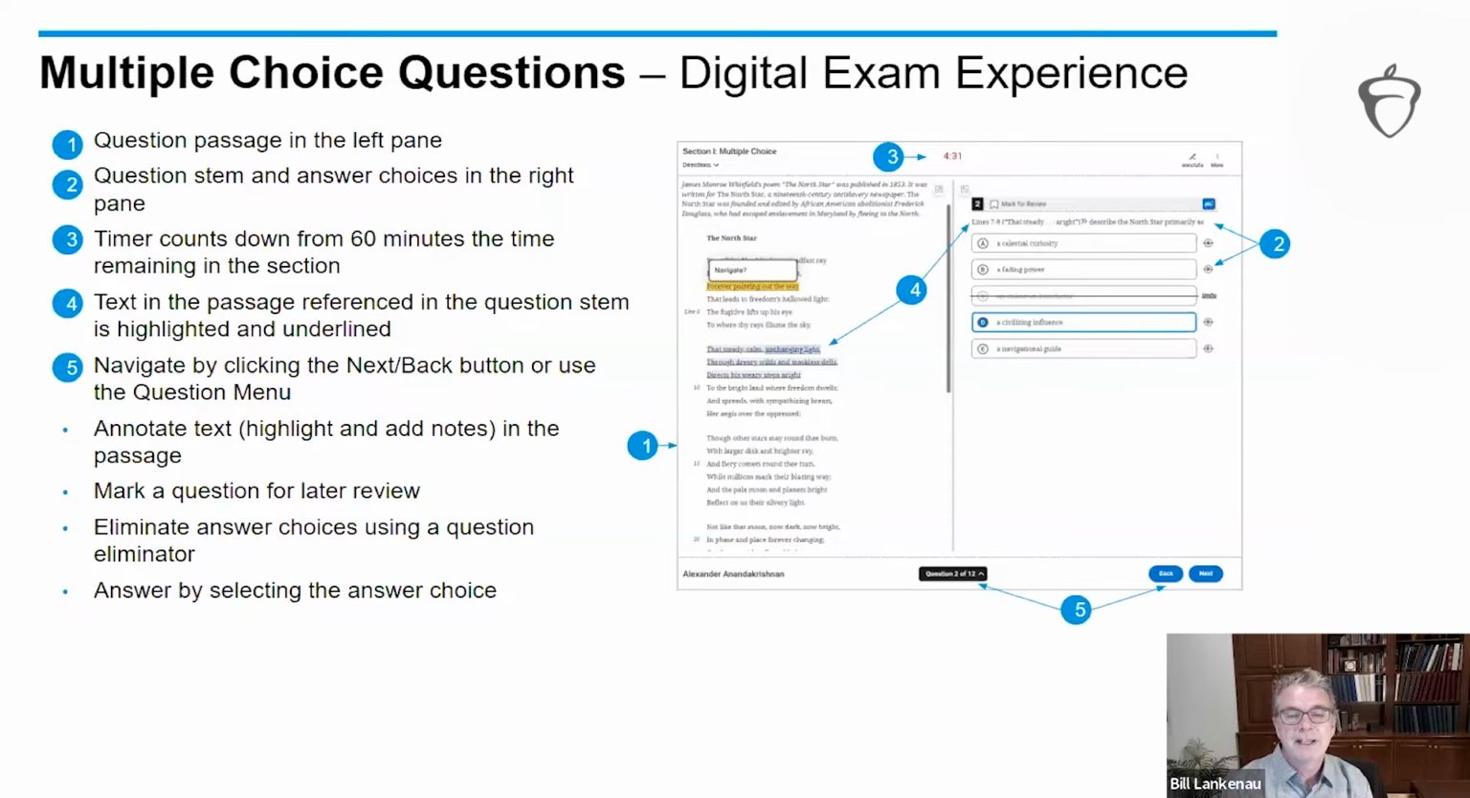Then navigation. So you can see that we're not on the first question, we're somewhere in the middle. We can go to the next and the back button. Remember I said the back button's there? There it is. But also there's a question menu that allows you to jump around, so you don't have to go back and forth through that.